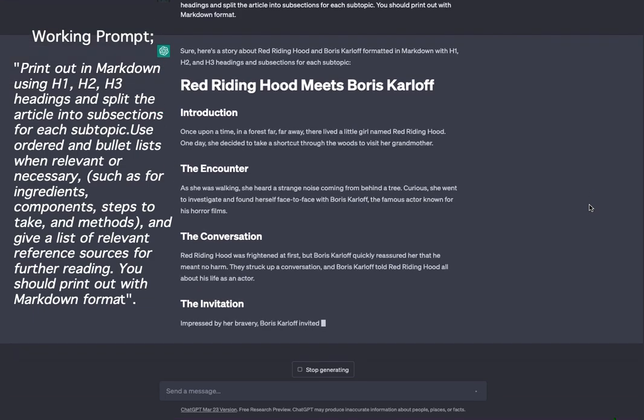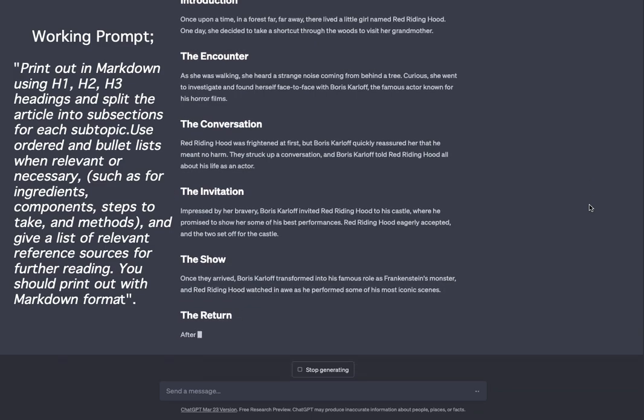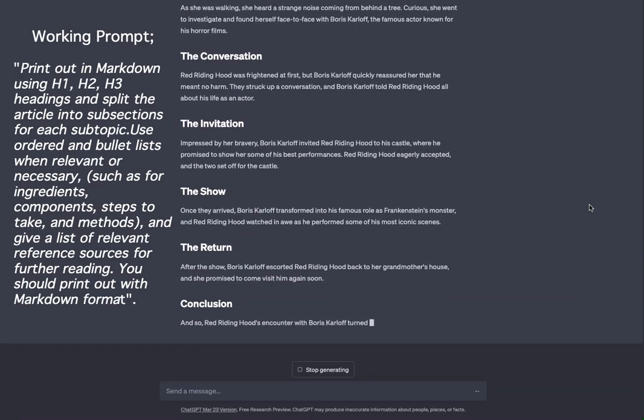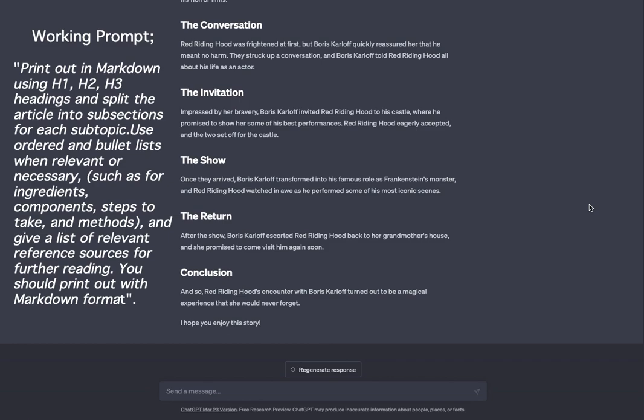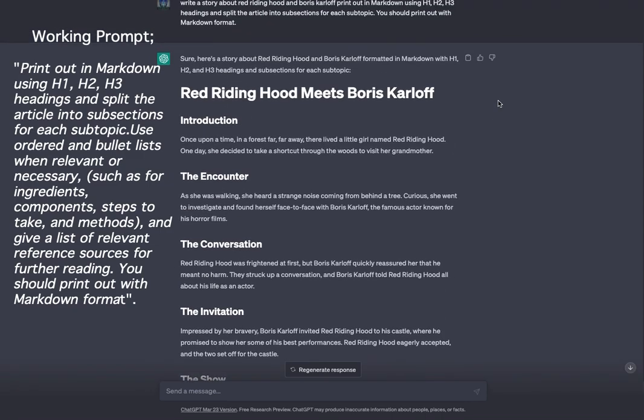If you ask it, it's going to give you a much more complex way, which is correct. It's teaching you a very deep way to do it. But if all you want to do is copy and paste this into the visual mode of a WordPress blog, well, I just got Red Riding Hood meets Boris Karloff by using this.